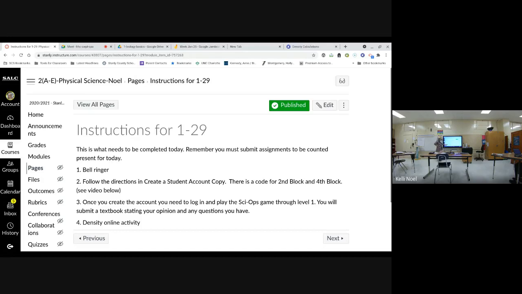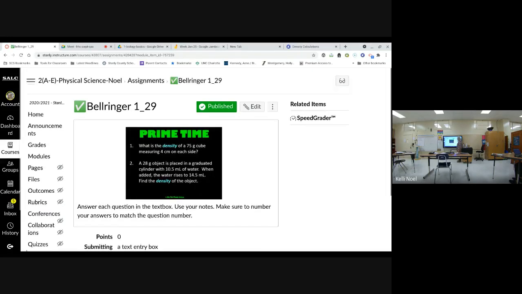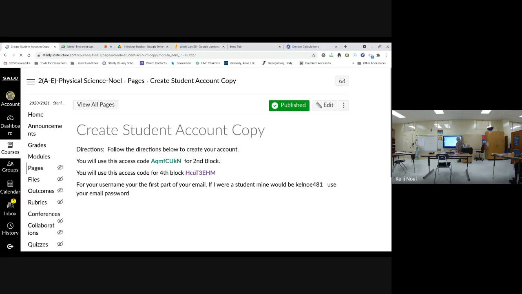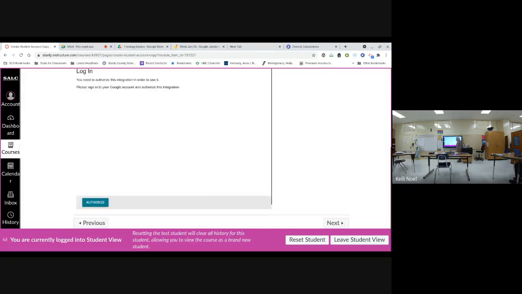And then there's a density online activity you're going to do. So you can just click next on these when you get here and not go back. That would be the bell ringer. You would click next. Remember, mine's looking different. We've already done this. We go back in student view. So you're going to click next.